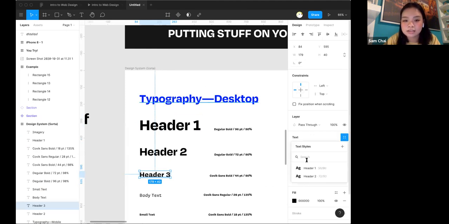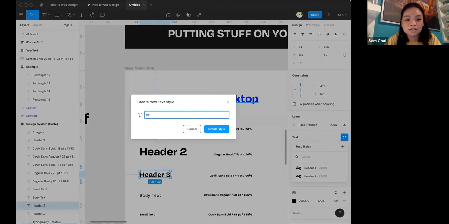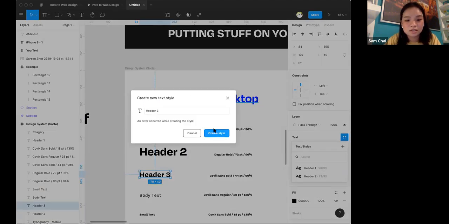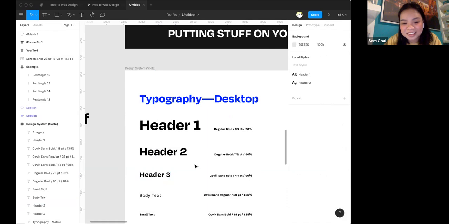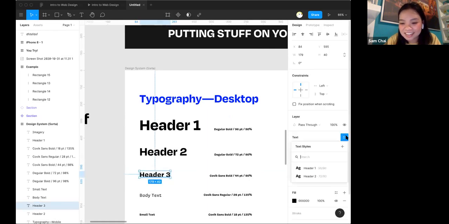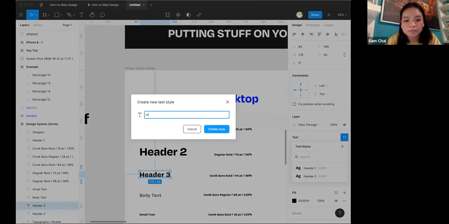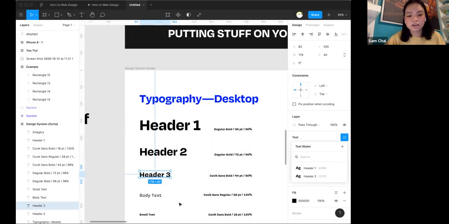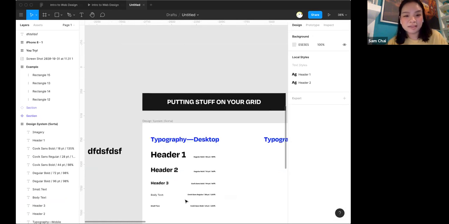Yeah. So header, sorry, I didn't click add. Header 3. Okay, why is there an error? Okay, I don't know why I'm running into that problem, but yeah, you get the point.